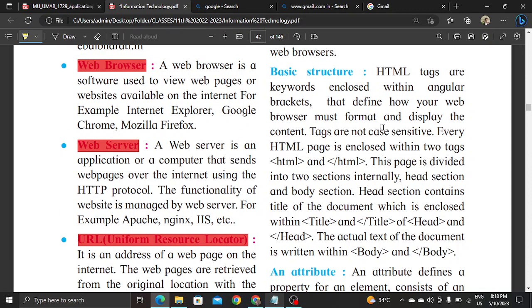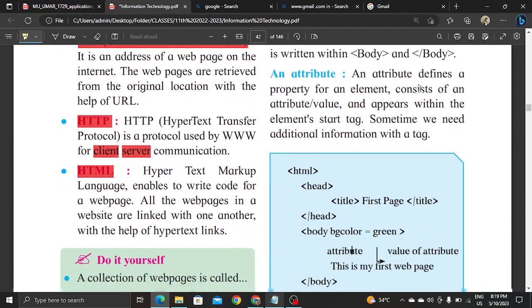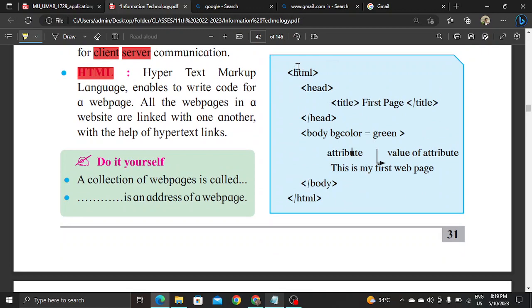Basic structure. The very important thing we need to learn in HTML is the basic structure. So what is the structure of HTML and its attributes? Let's learn with the help of this example. Whenever we write code in any text editor, we first need to start our code with HTML inside angle brackets. So what is that?